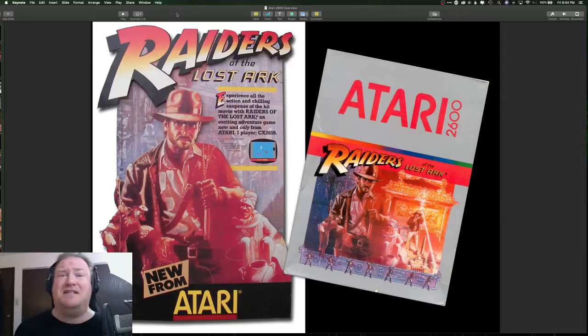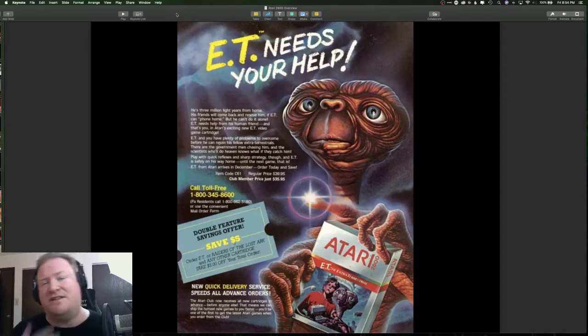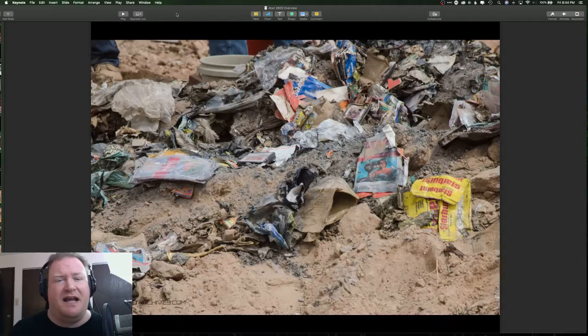This was amazing. You could play as Indiana Jones or you could play as E.T. Okay, so this wasn't a good example here. Both Steven Spielberg movies, but this one in particular was so bad, it pretty much bankrupted the company. I think they spent a bunch of money on the license and it just flopped. It was such a bad game. And it was so bad, they had to bury it in the desert.